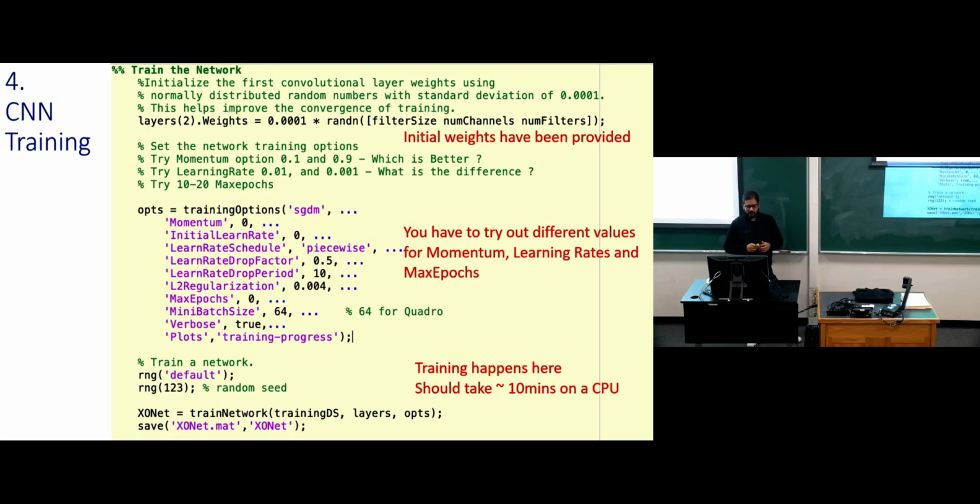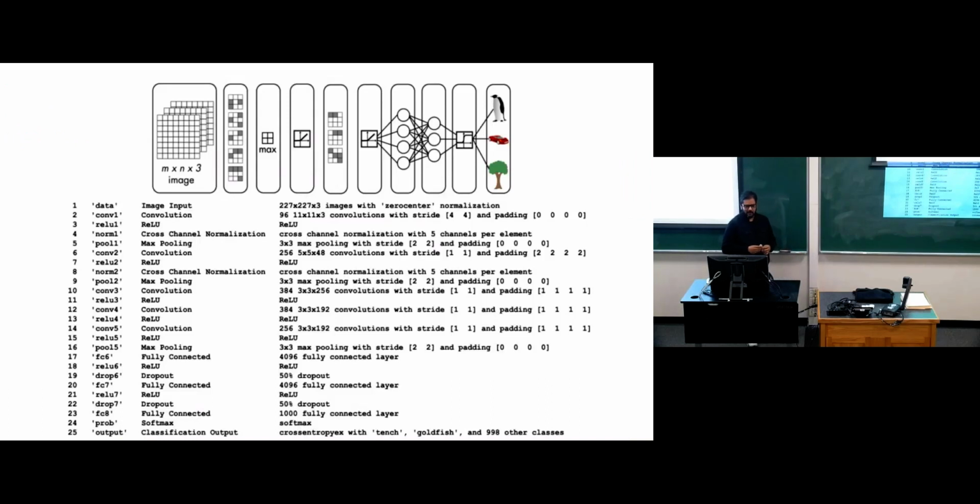Just to show you how this object appears in Matlab, this is a network called AlexNet. We will hopefully have time to go over some of these properties today. And so what I'm showing is the layers in AlexNet.